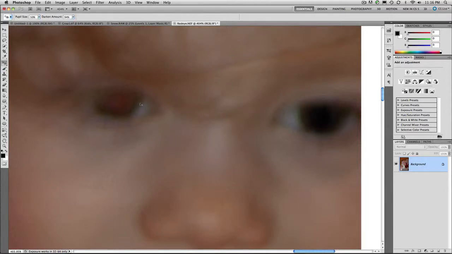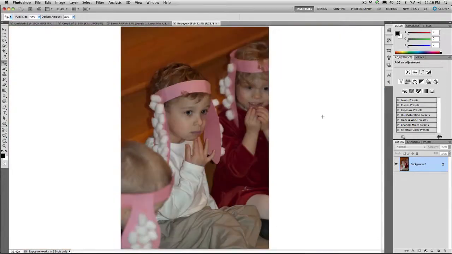Now there's a little too much there, so undo. Decrease the pupil size just a little bit because this girl's farther away. And click, and click, and that did a nice job. So you see we were able to take care of the red-eye, and that's done. So, real common problem. Remember, red-eye is caused by the eye not having enough time to adjust to the lighting.